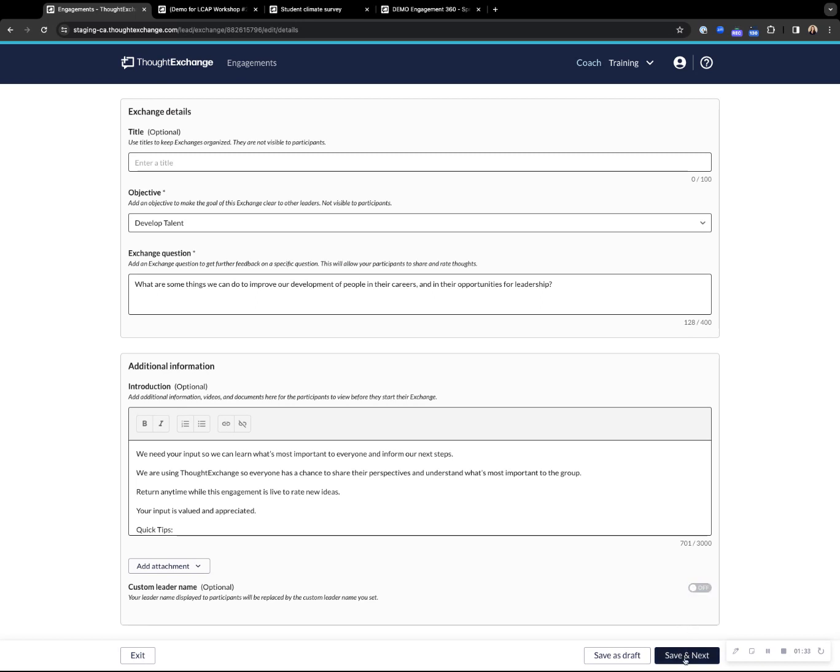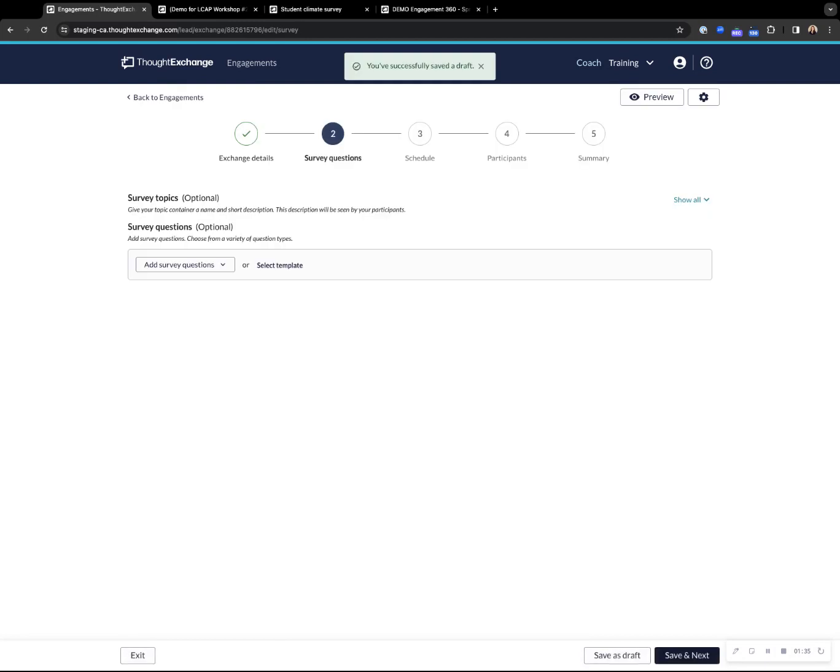We'll click Save and Next to move to the next step. As you create your engagement, if you want to navigate back and forth between the steps you've already edited, you can do so by clicking the green check mark above each step name.